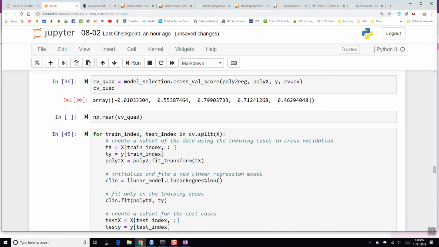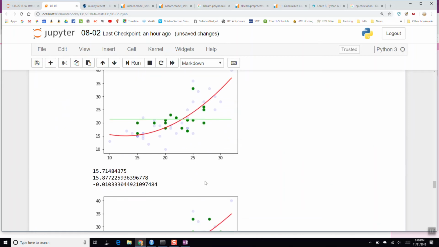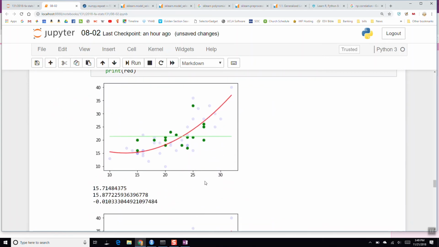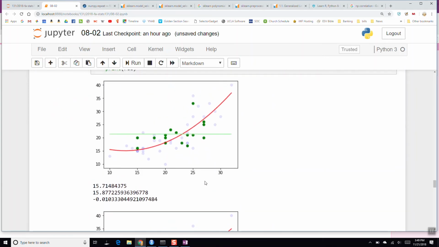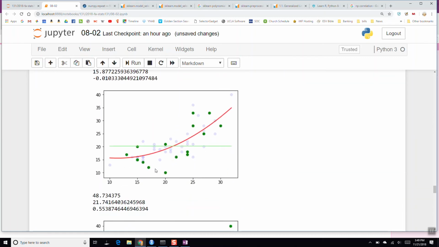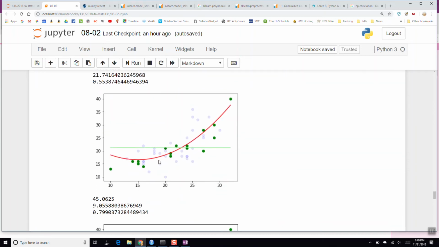Are those numbers lining up? Negative 0.0103. Yeah, 0.5538. Yeah. Okay. So anyway, this is what it looks like. So here we're training the curved red line on the light blue dots, and we're saying how well does it predict the green dots? Okay. And in this case, it doesn't do that great of a job. In this case, it does a better job. This one looks like it's doing a great job.